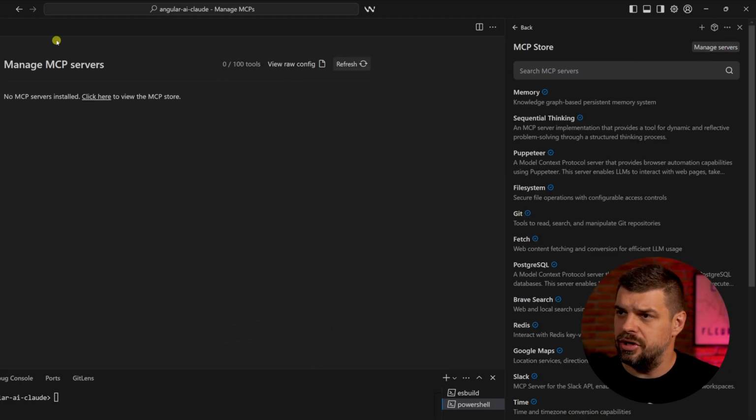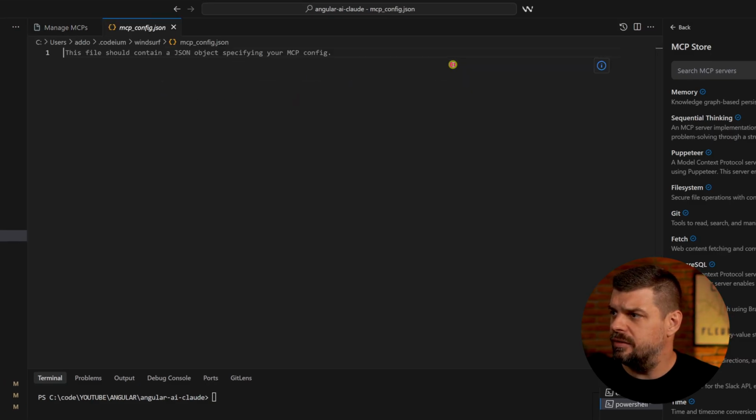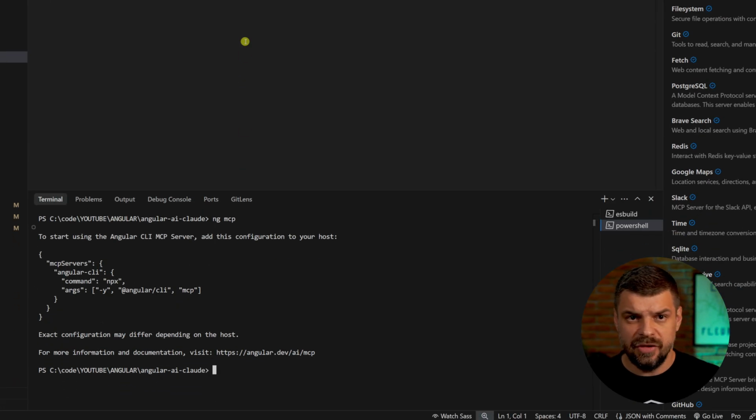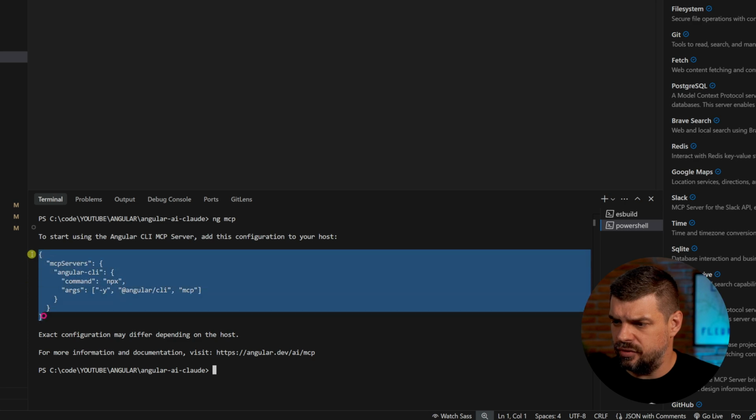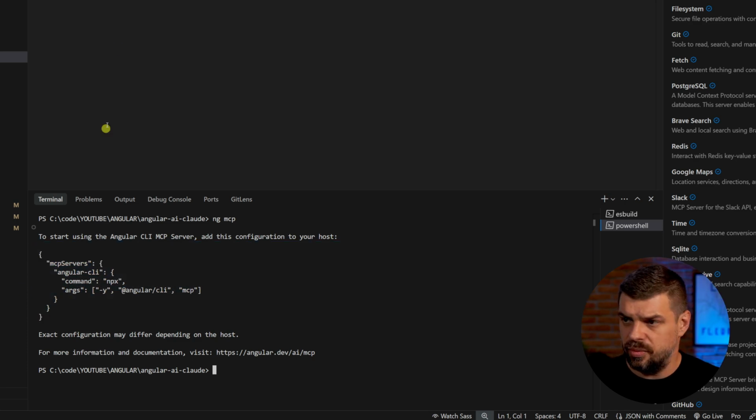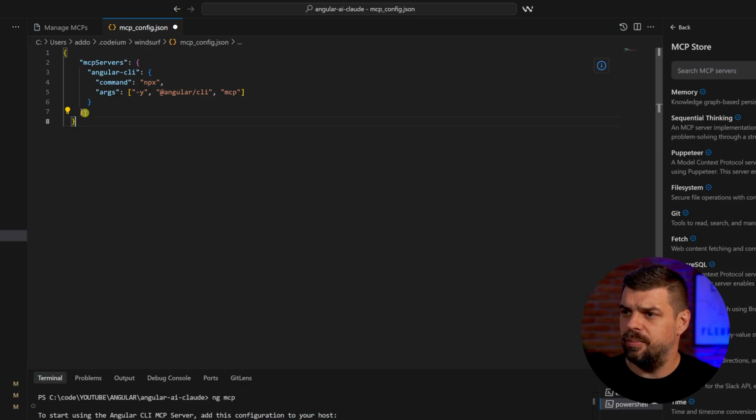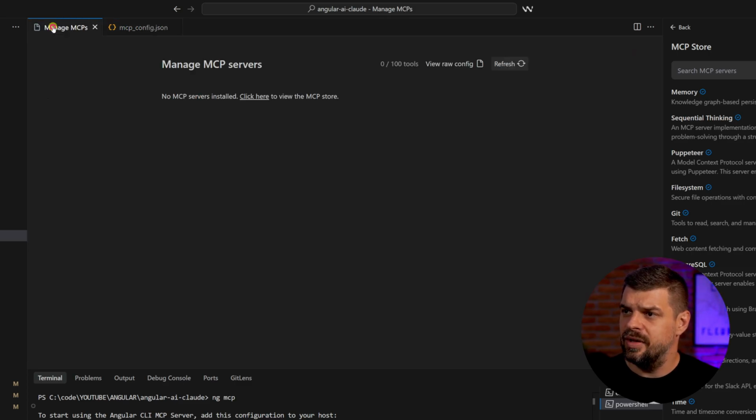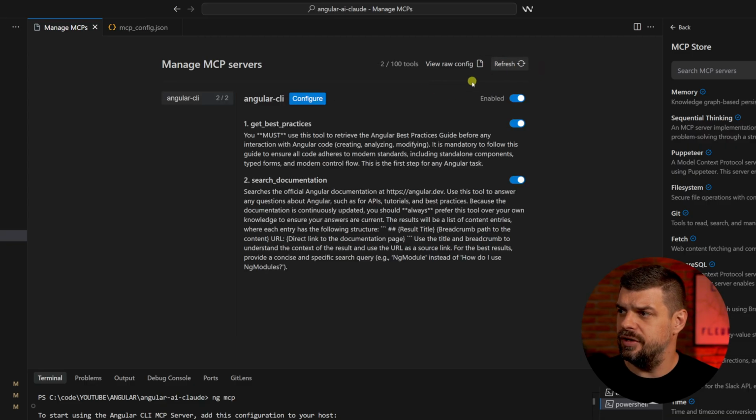Then it will automatically open this Manage MCPs page, where we already had your configuration. Now, in Windsurf, we can do the same. Type MCP, hit enter. Now we can see the same configuration here, and you just have to copy and paste it, because we had nothing here before. Then we're going to paste it here, hit save, go back to Manage MCPs, and now click the refresh button here and wait for it to show.